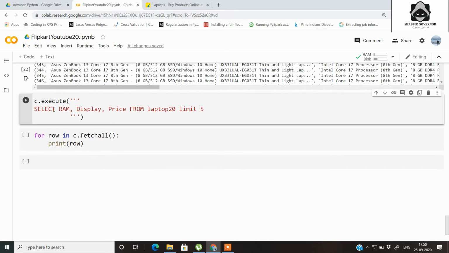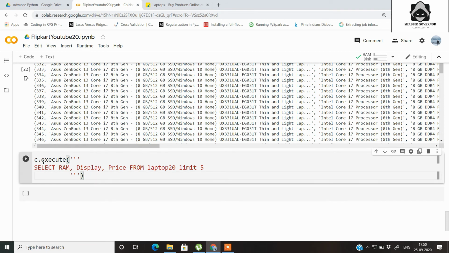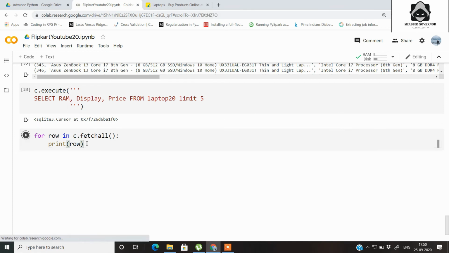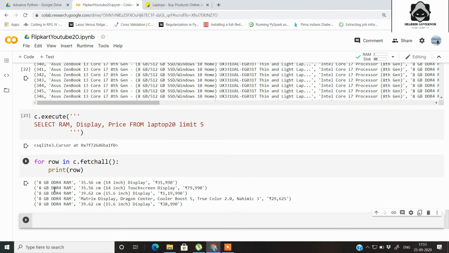So let's also run some other query. In this second query, with c.execute, I have selected only the RAM, display and the price from laptop 20, and we are limiting it to 5. Once this is done, we again write the for loop, for row in c.fetchAll, which will fetch from the SQLite cursor object above, and it will print every row from it. Here we get only these particular columns, that is the RAM, the display, and the price from the SQL table. So this was all about that.